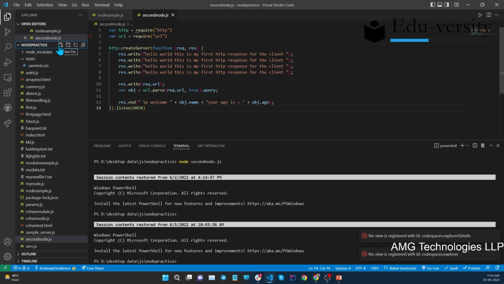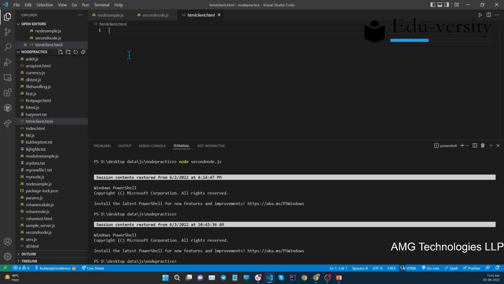Our HTML file will act like a client. That particular HTML file will send a request to our server. We'll create a Node.js file for the server technology. So let me create a file. This is my HTML file, which will act like my client.